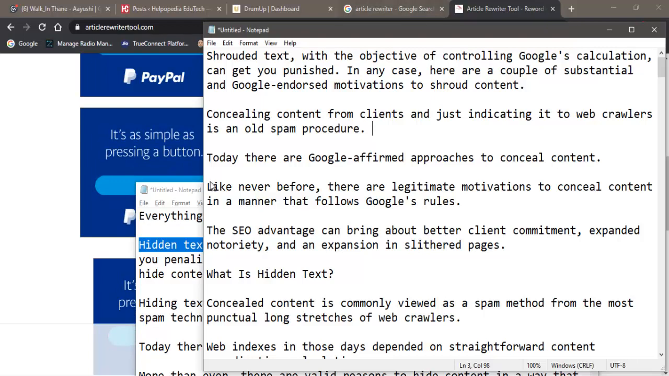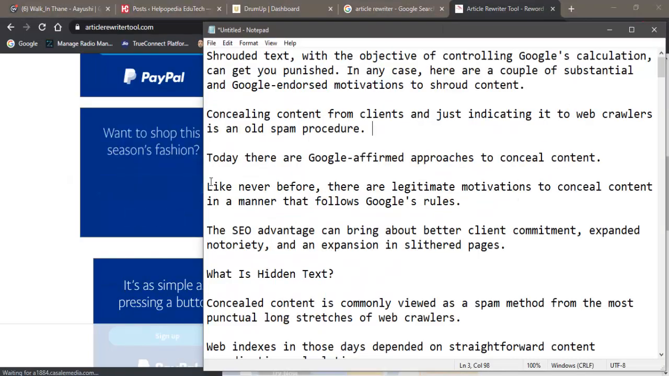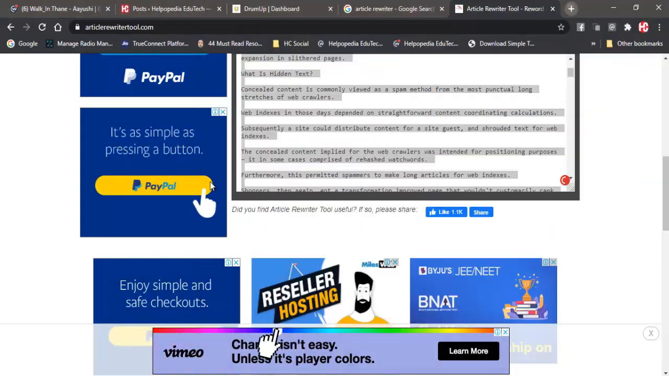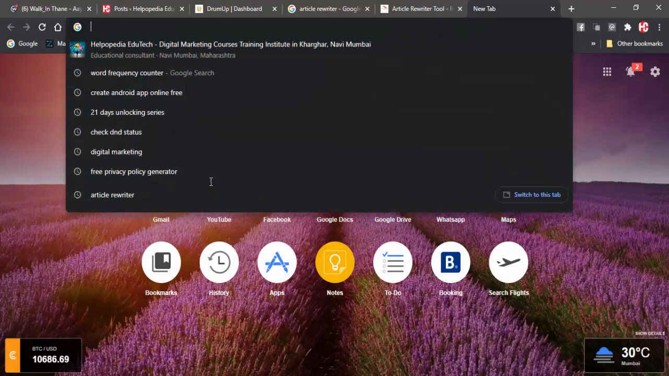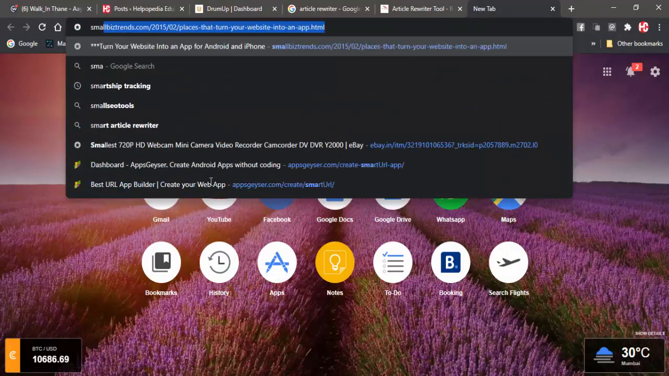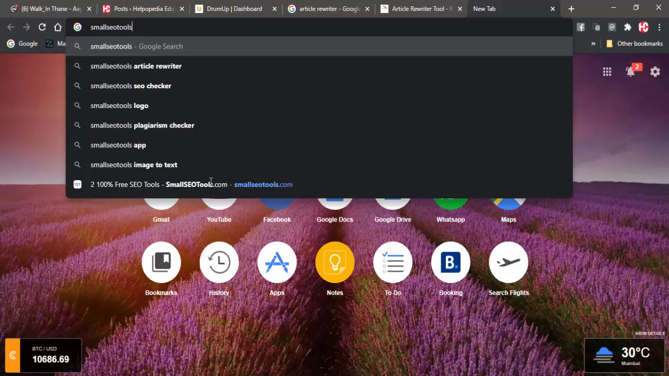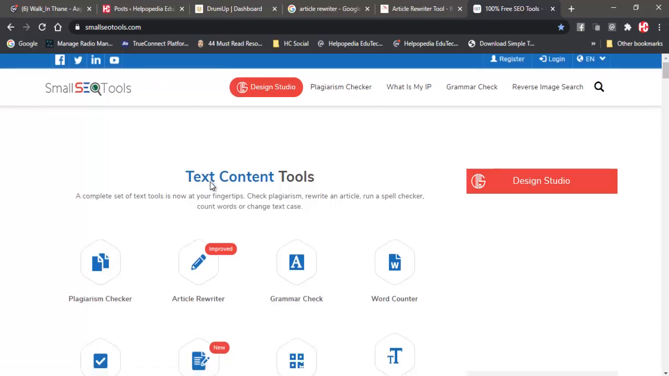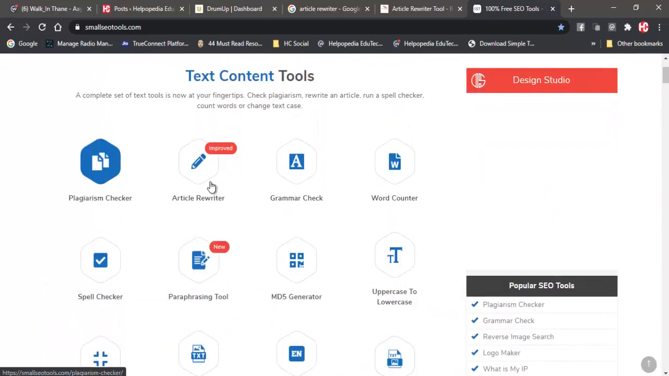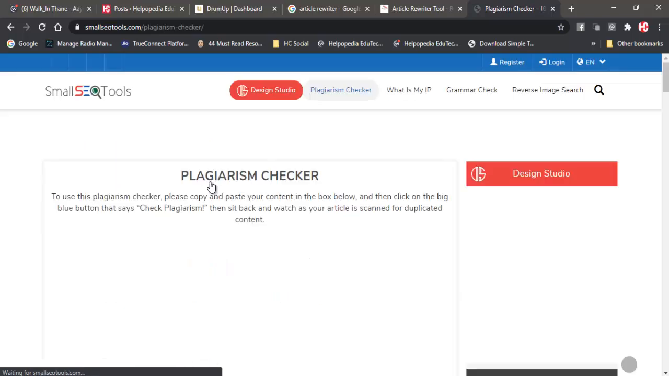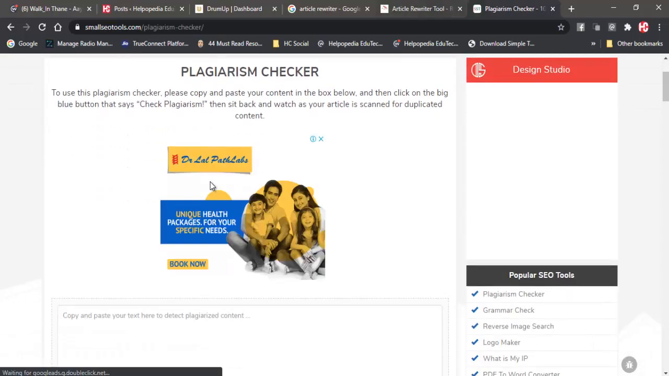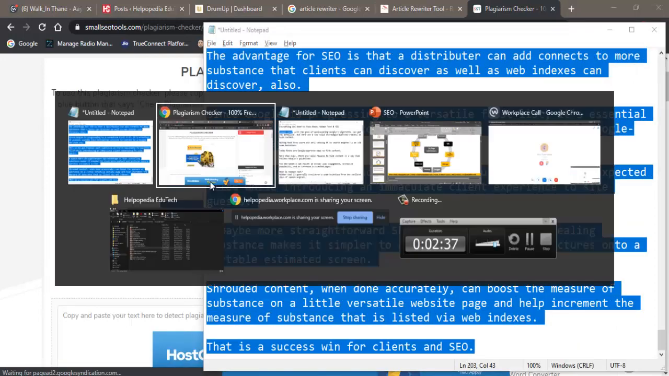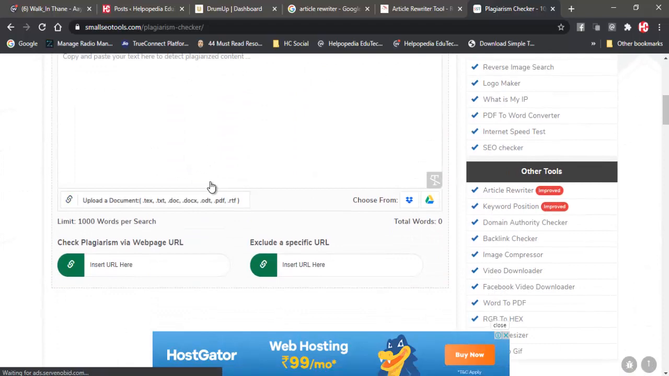So if I want to check whether the new content that I've got is unique or not, for that I will just open a small website, Small SEO Tools. Small SEO Tools is a website where we have various tools which we can use. Here I can check the plagiarism checker tool, which will help me see whether this content is original or not. So I'll just copy this content and paste it over here.